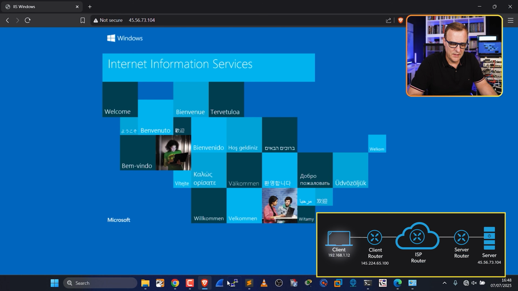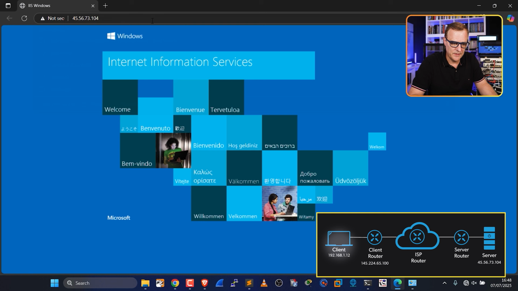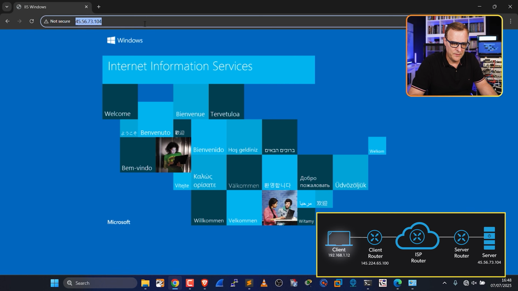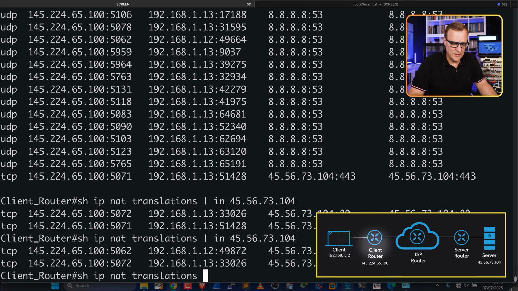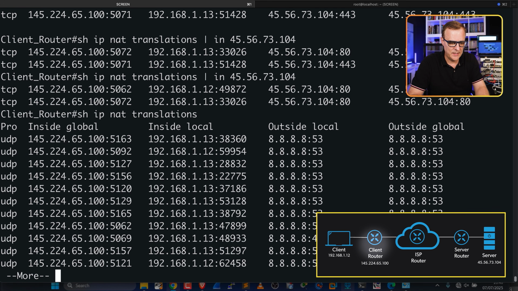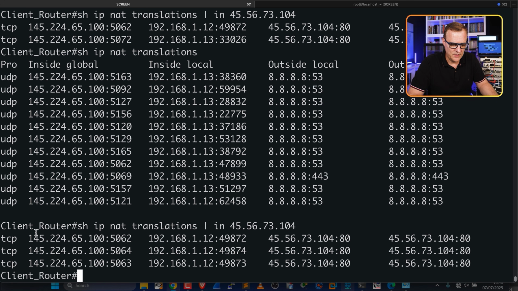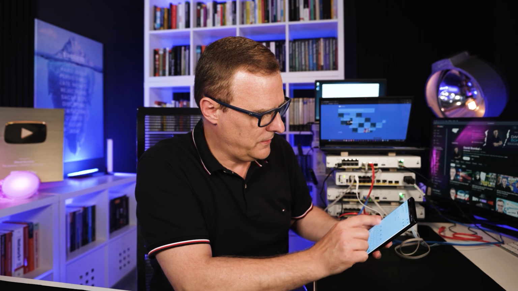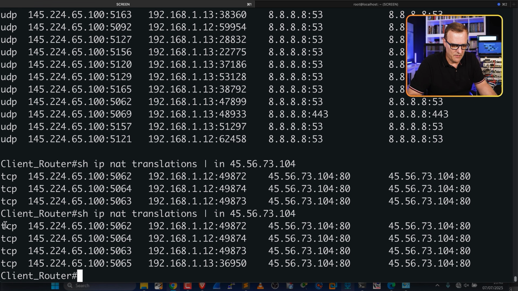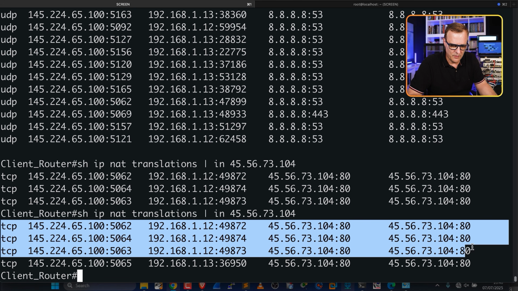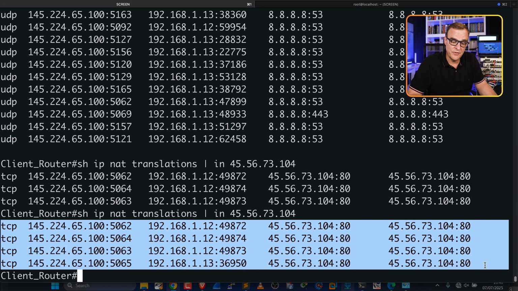So again, on the client PC, if I open up another session again, I'll open up a few here on the different browsers, and we have a look at our translations again. Okay, I need to filter that. What you'll notice is we can see those 3 sessions. I will refresh it on the phone now and run that again. There are our 3 sessions on the PC and our session on the phone.